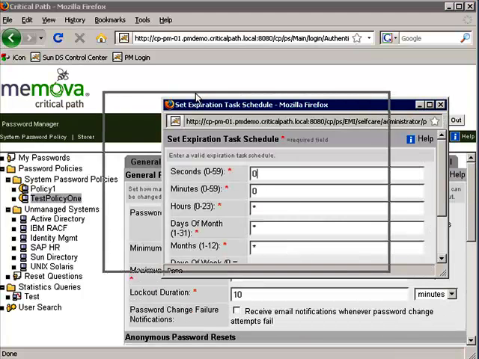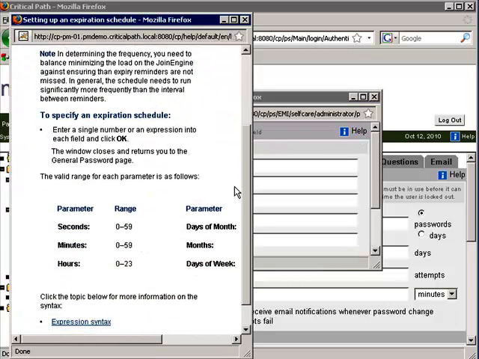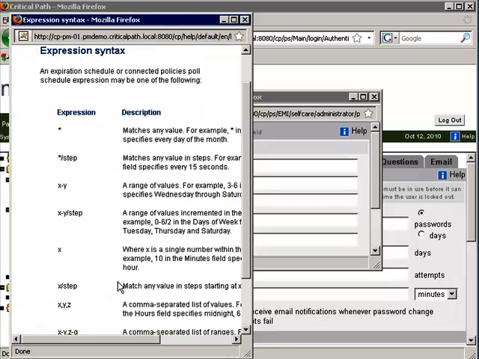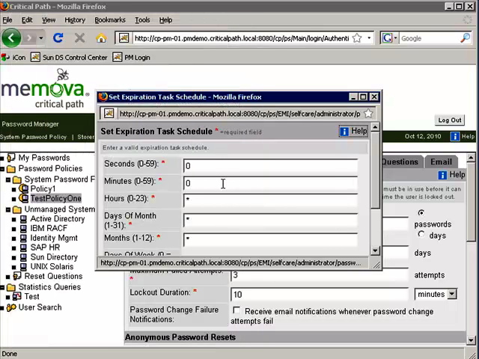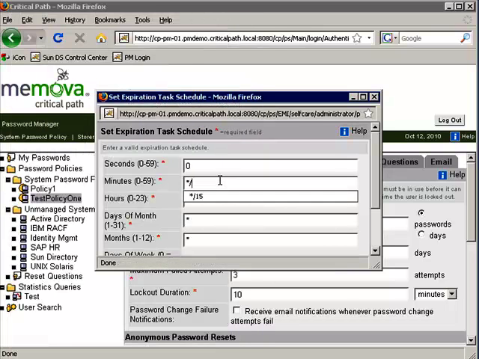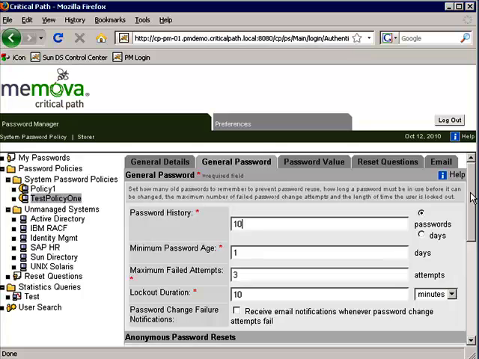The help file will give you more information on how the syntax works, but star means every and / means interval. So the star in hours, days of the month, etc. means every hour, every day, and the star / 30 in the minutes box means every 30 minutes.